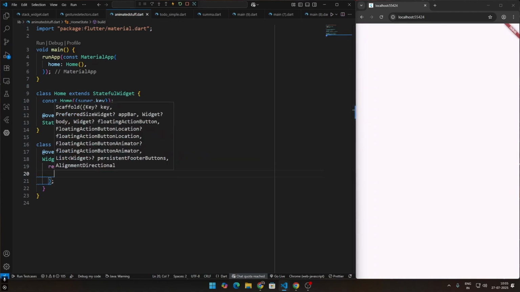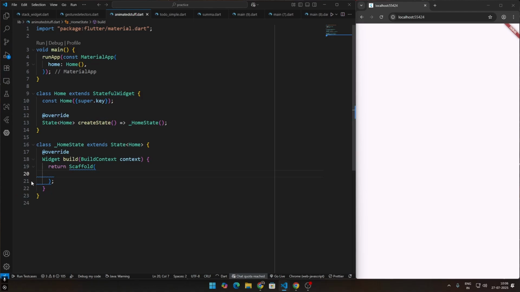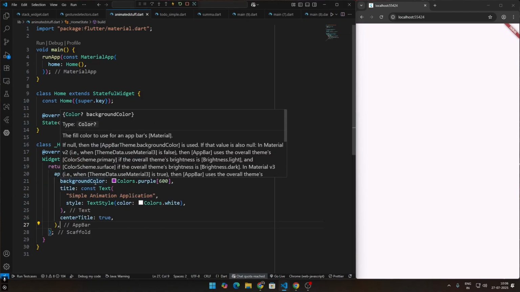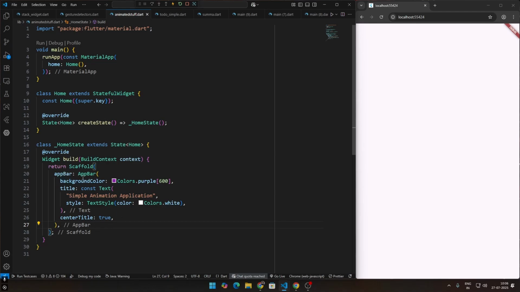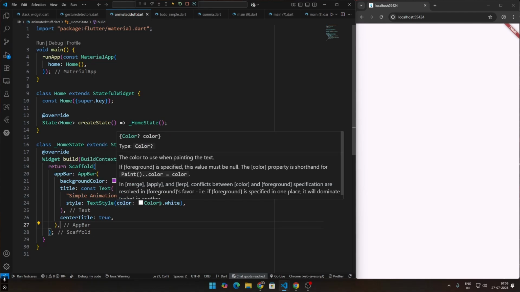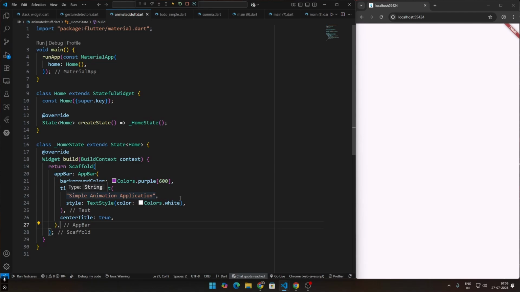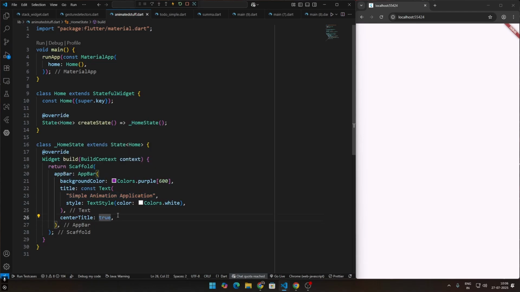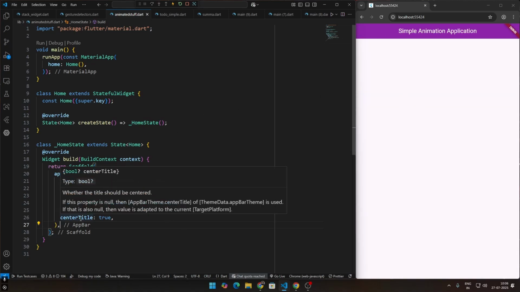That's something that's common throughout the series also. So I'll just maybe copy paste that stuff over here. So you can see in previous videos, we have explained what we're doing here. This is an app bar. We set the background color. We set the title, which would be simple animation application. We set the style, which is nothing but TextStyle. And we set the color of the text to be white and the color of the background to be purple, right? centerTitle: true, this parameter will center our title. So if I press the save button now, you can see that we get our app bar done and ready.